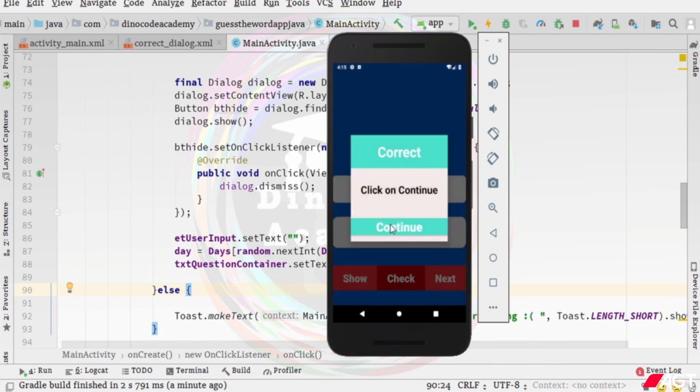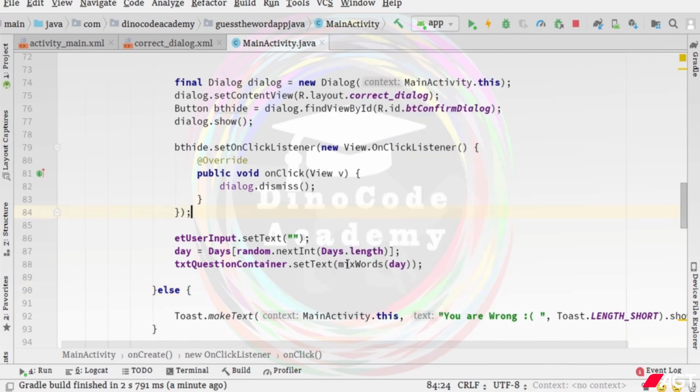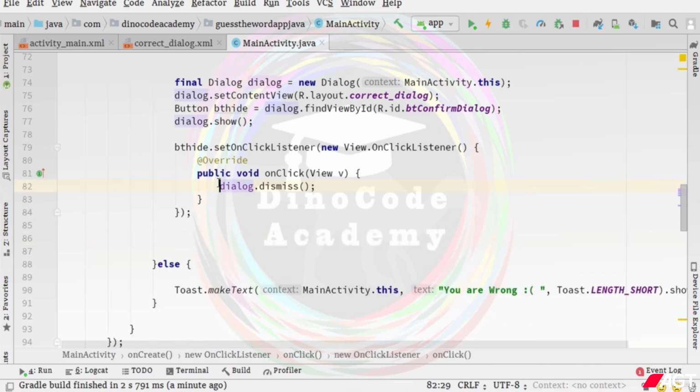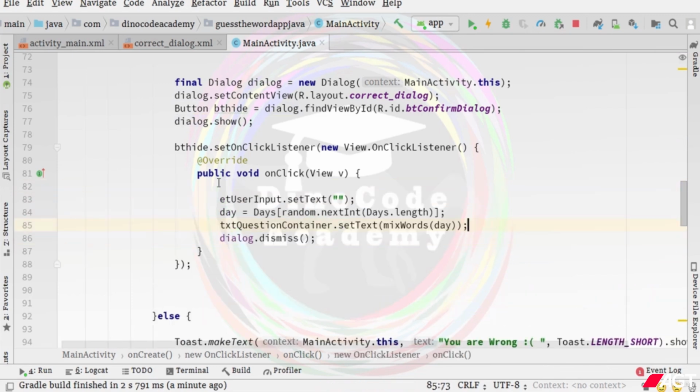So I want to change the code. You can see that there is a split change. When a dialog is appearing, the content is already changed. So I want to change the content when I click on this continue button. So this is actually the hide button, meaning bt hide is the variable name. So to do that, just simply copy the code and paste it here before the dialog dismiss.